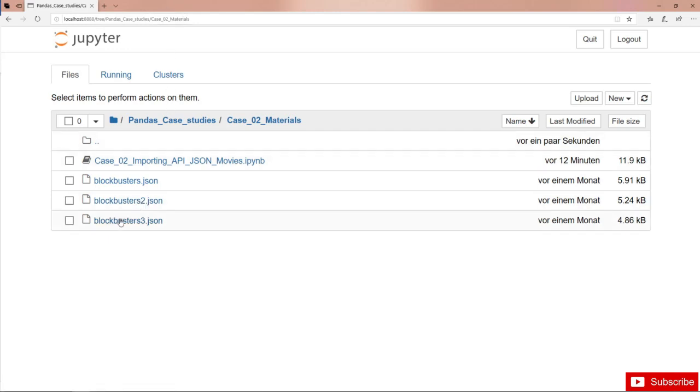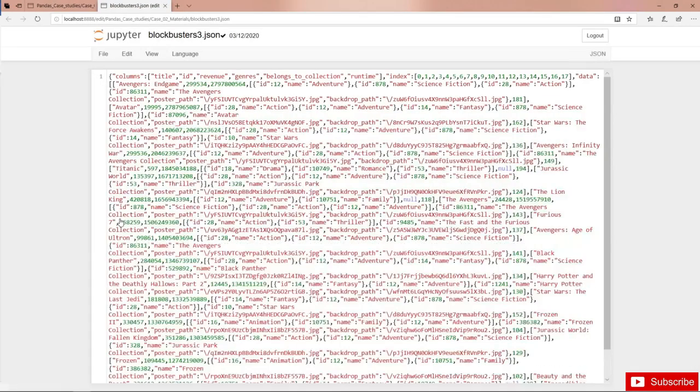And finally we have the split orientation in Blockbusters 3. Here, first of all, we have the column labels. Next, we have the index labels for all rows. And then we have the data. We are starting with Avengers, and then the ID and the revenue and so on. So first we have the column labels, then the row labels, and then the data.